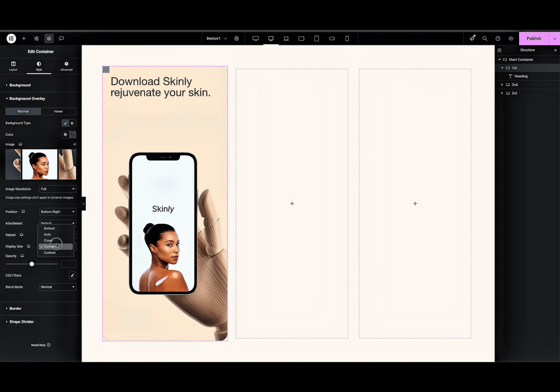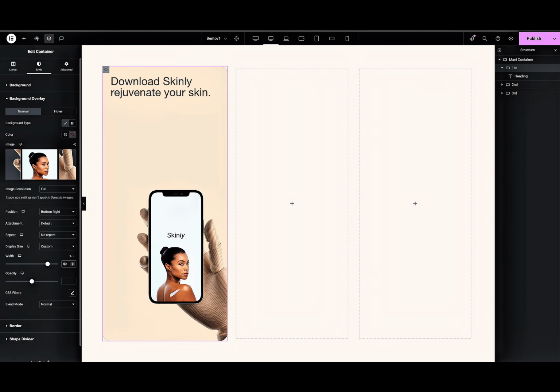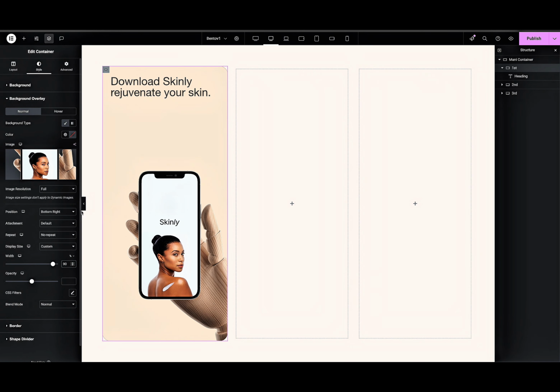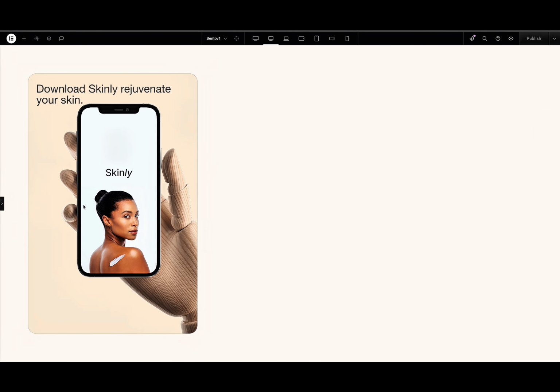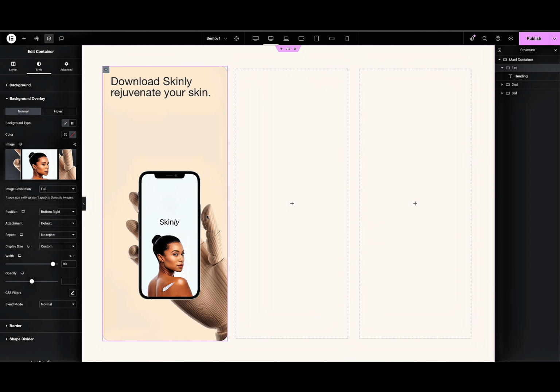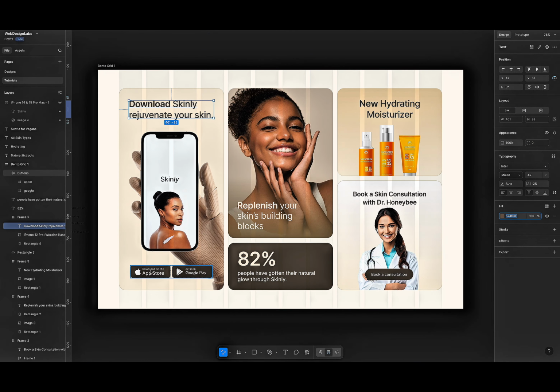Let's say background. Let's say custom now. 100%. Let's make it about 80 or 90%. Yes, exactly. It's looking more like it. So we're still going to touch on responsiveness, but for now, let's just quickly do the layout.